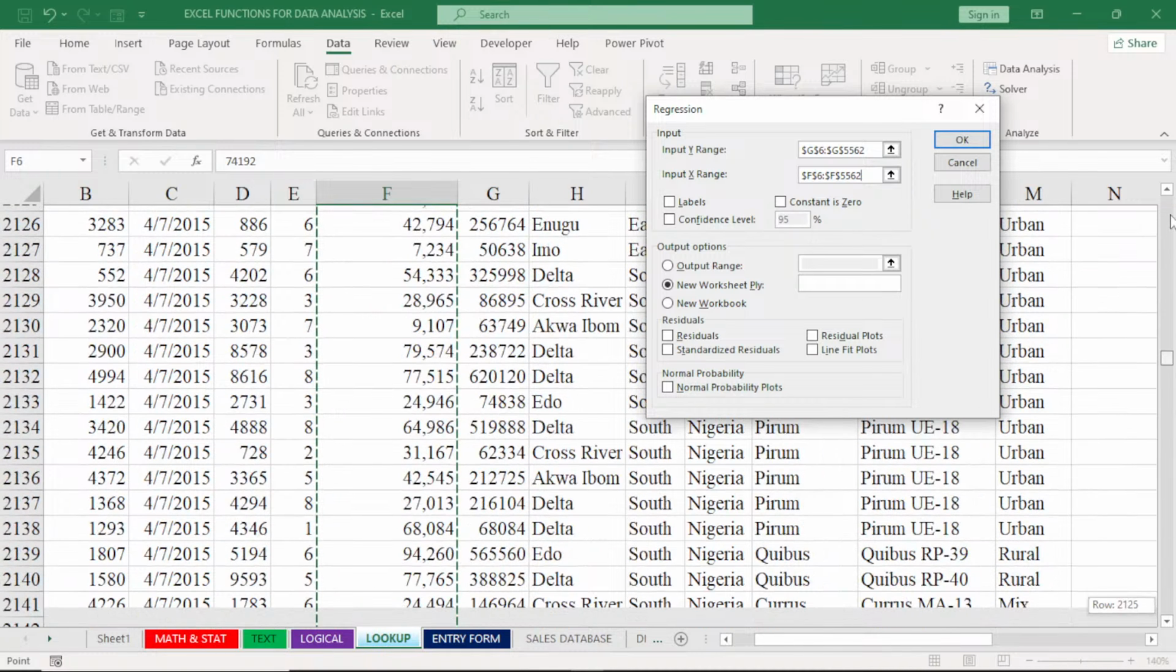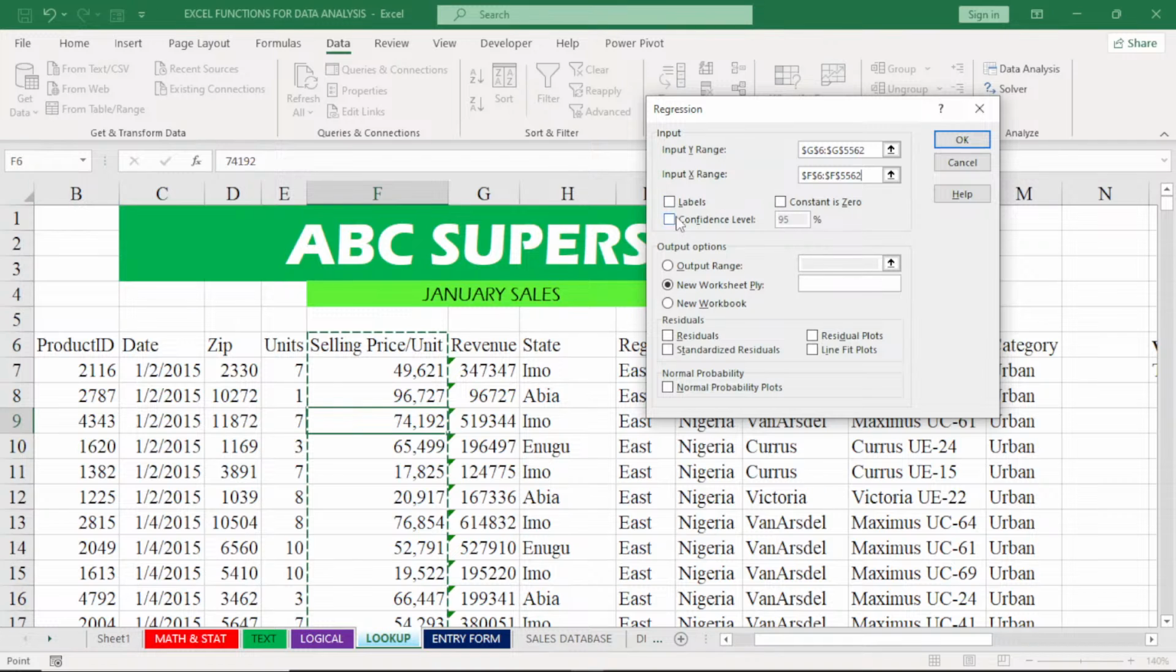We select. Okay, then we have this label. You need to highlight the label. I think you need to select labels.